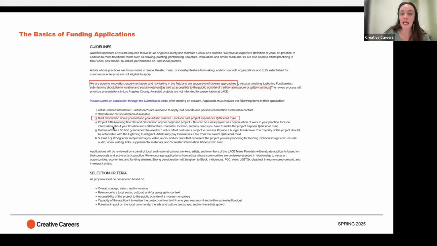Our next piece here is our project title and then a description of our proposed project. And this can be a new project or a continuation of work. And this particular description, they say, should include timeline and collaborators, materials, location, and any other needs that I might have in order to make that project happen. And again, I have a 500-word max here, which, as we just remembered, is not actually a lot of words.